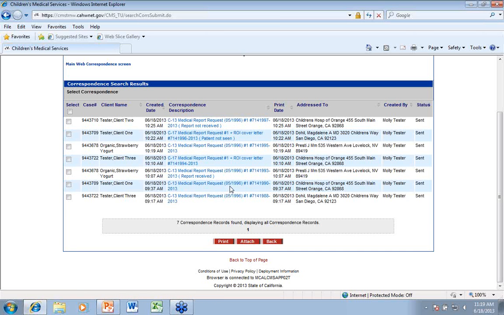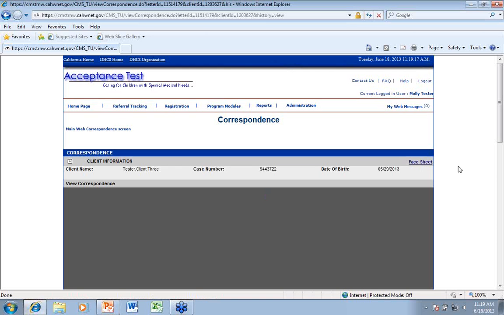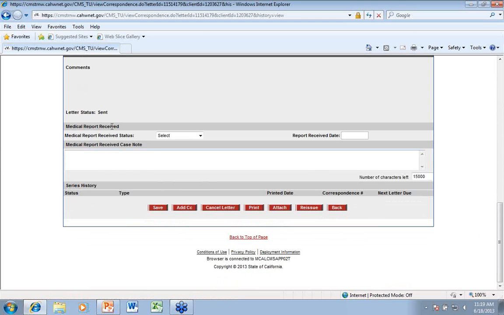So let's say I want to go enter another one. Let's go ahead and select this one right here. Go into the letter. Once again, the medical receipt section is displayed down at the bottom, so you're going to have to scroll down to the medical receipt section. Use the drop-down to select a status: patient not seen, patient not received, report not received, or report received. Let's go ahead and enter another report received. We're going to select report received.